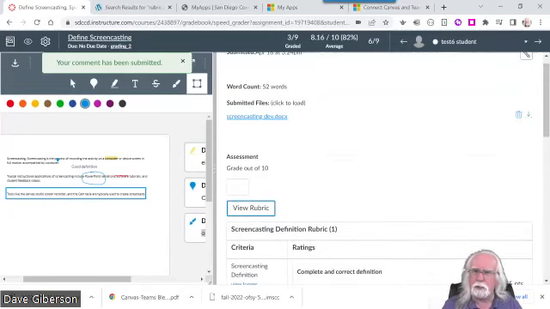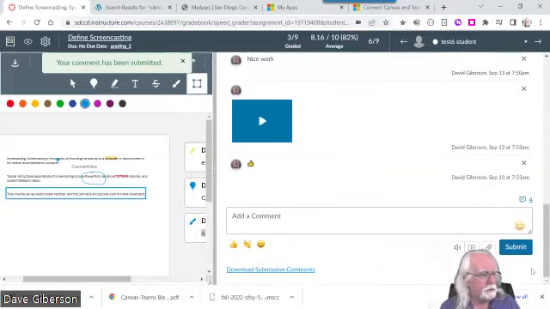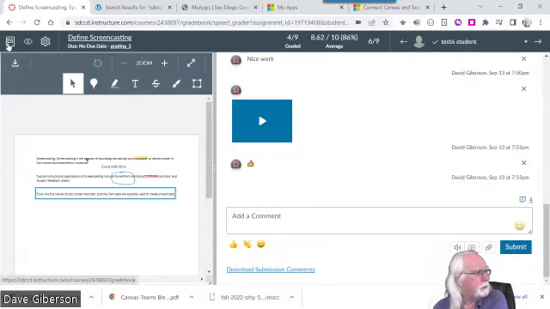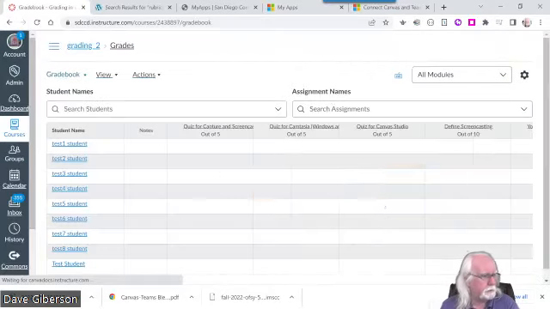It should put that grade in there. I'm not sure why that's not doing that, but you can just very quickly type the grade into the grade box and submit the whole thing. And that grade then goes into the gradebook along with all the feedback.